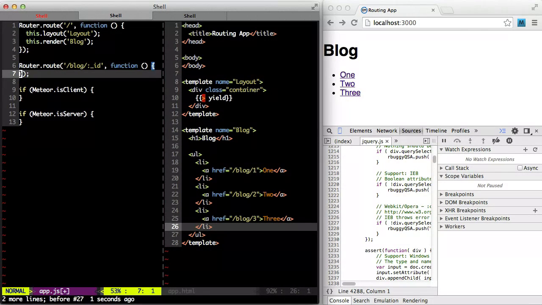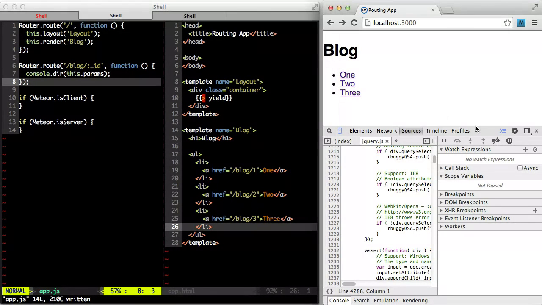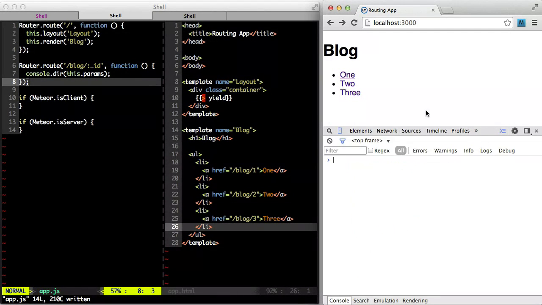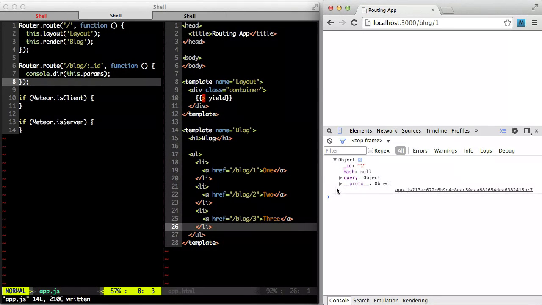I'll get rid of the debugger statement and instead type console.dir, and we'll print out this.params so that we can play around with the parameters object for different various values. Now over in the browser, I'll switch over to console, and then we'll go ahead and click on the link 1 again. Let me show you around here again.